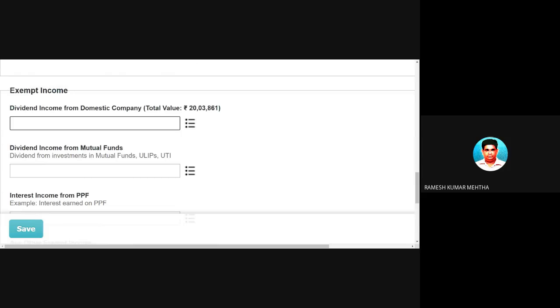Down again, some more information you have to provide. Dividend income from domestic companies. If this assessee has invested in shares of listed companies or unlisted companies, and these companies are paying dividend, that dividend income should be entered. For example, HPCL, BPCL, IOC, Reliance Industries. All the dividends which have been paid and credited to the bank account of the assessee should be totaled and entered here.